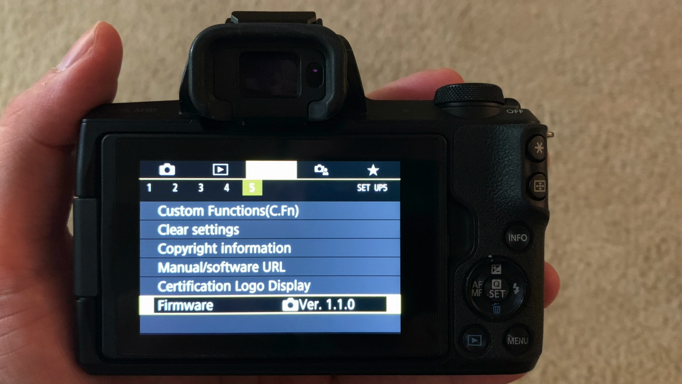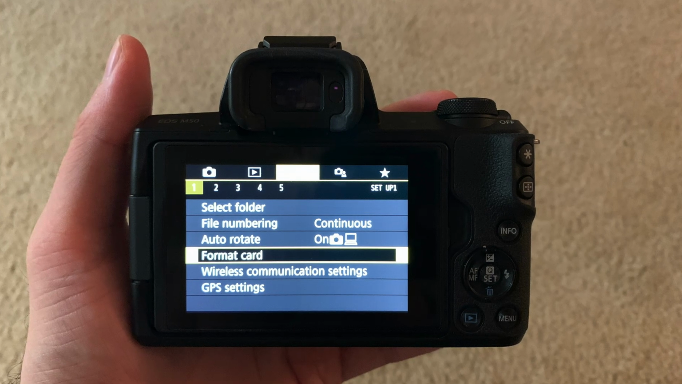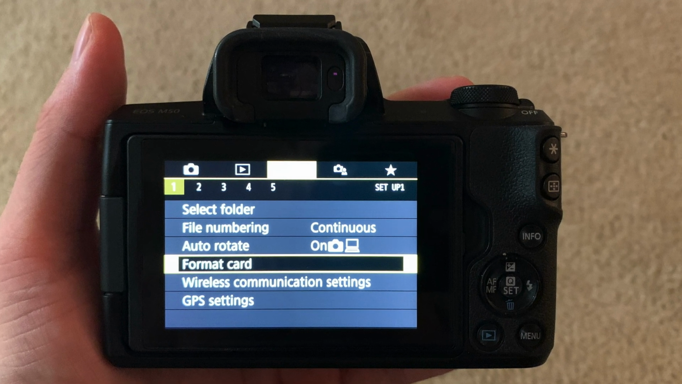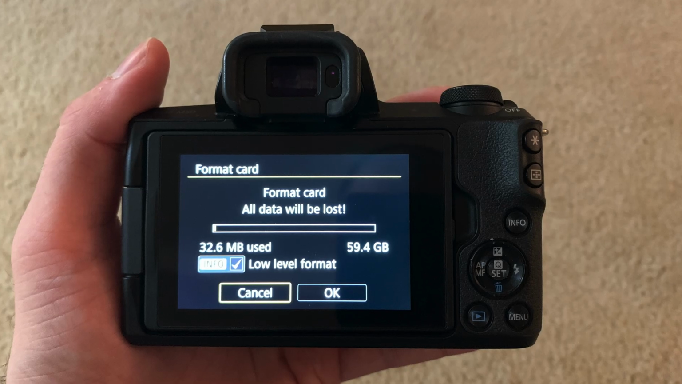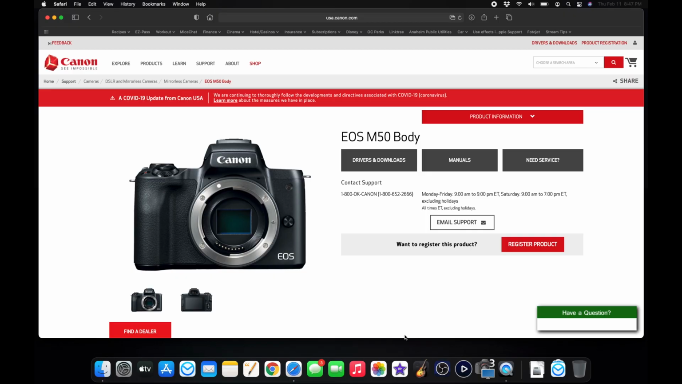After you confirm that, go to page 1 on the gear icon and format your memory card. Just click format and then OK. After you format your card, just put it into your Mac and it'll mount, it'll show up, and that's good. Now we'll go to get all of the software we need.